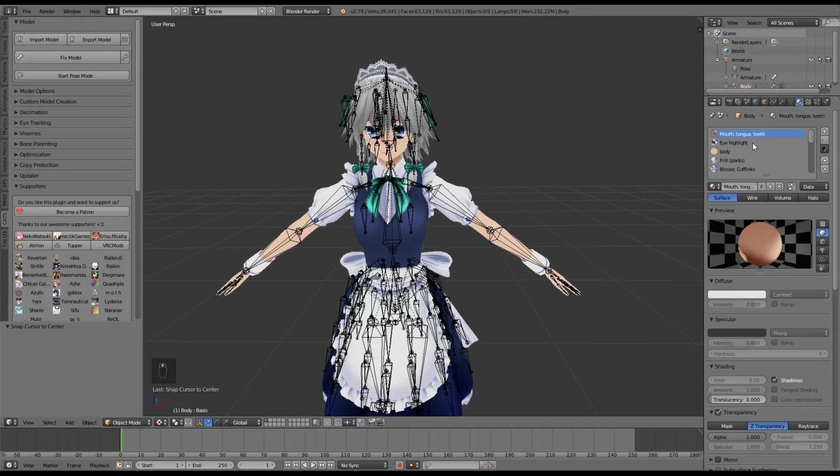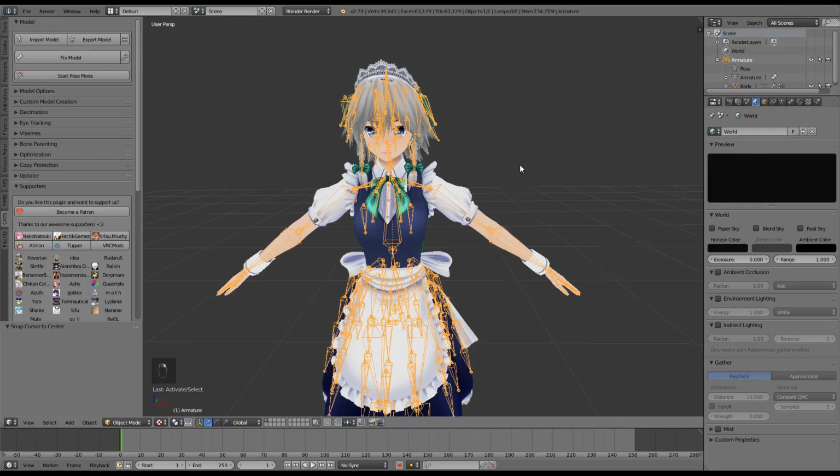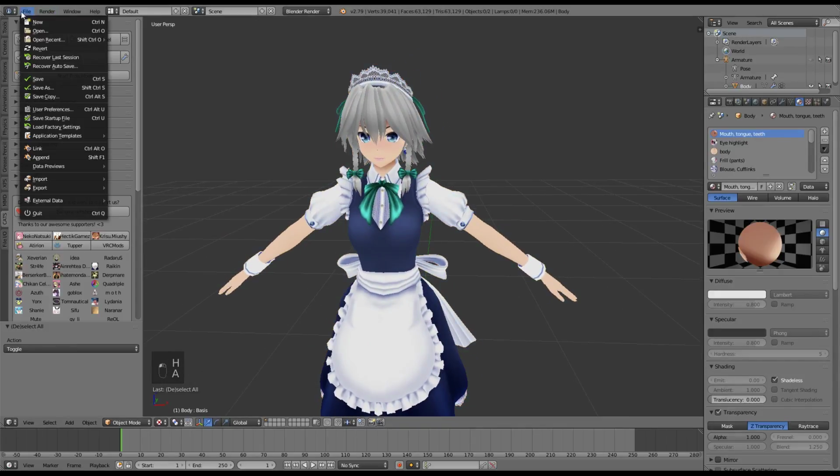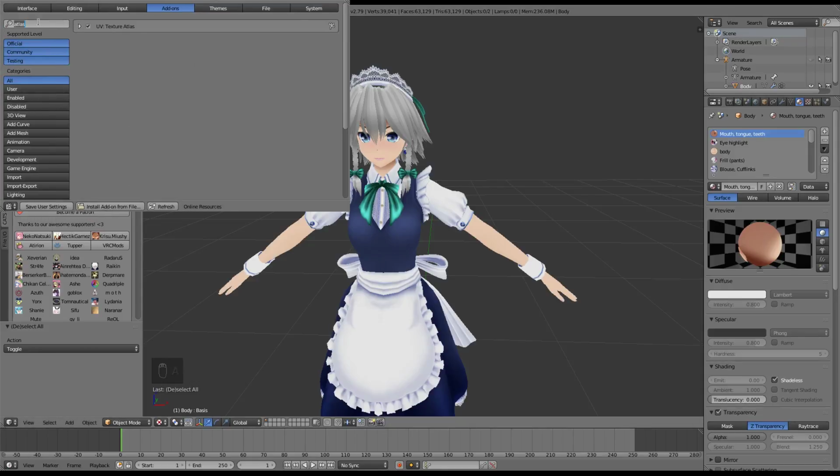Now, as you can see, this model has quite a few materials. I'm not even going to count them, there's just too many. So let's get started. First of all, you want to hide the armature so we can actually see the model a little bit. Go to user preferences. Make sure you have this add-on enabled. You'll need this. Once you have it enabled, you can click Save User Settings in order to save this.